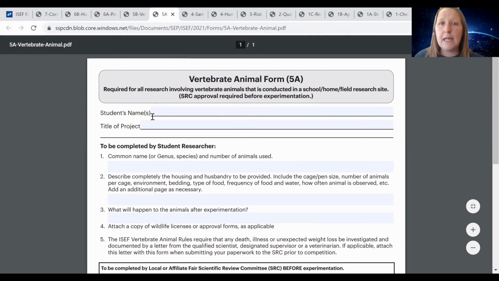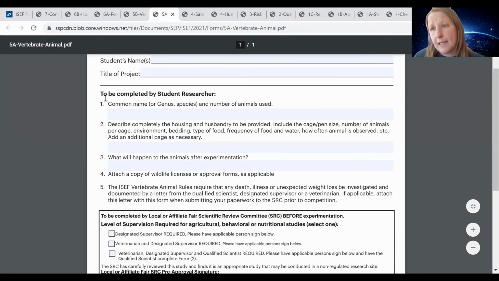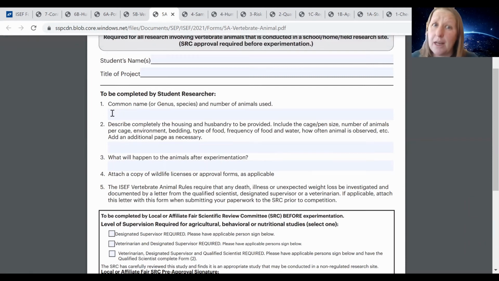So again, student name and title of the project. And then these are all the details that you as a student researcher will fill out. So what type of animal are you using? Are you doing experimentation on pygmy goats, or are you using fish? And what kind of fish? And then how many animals you're using.